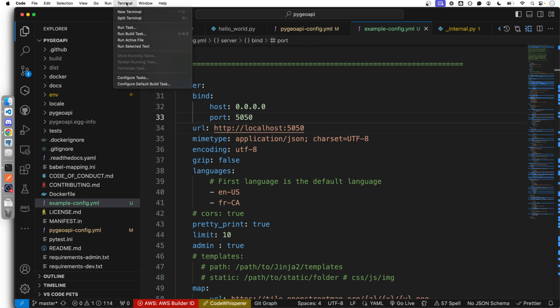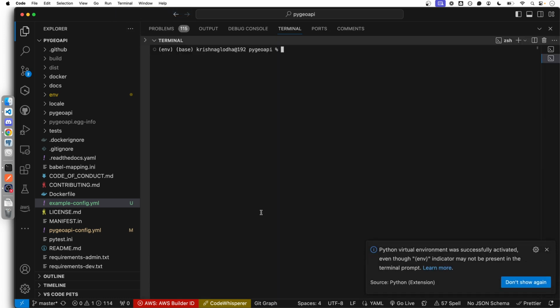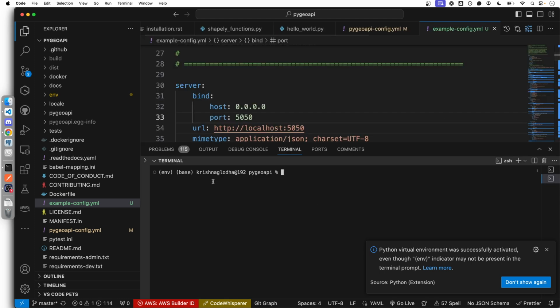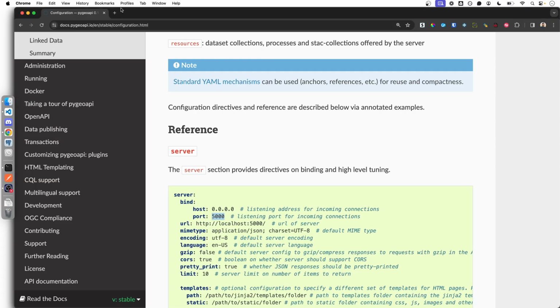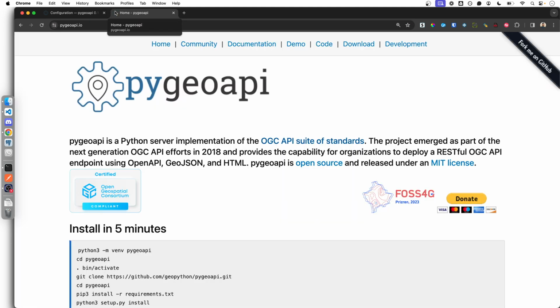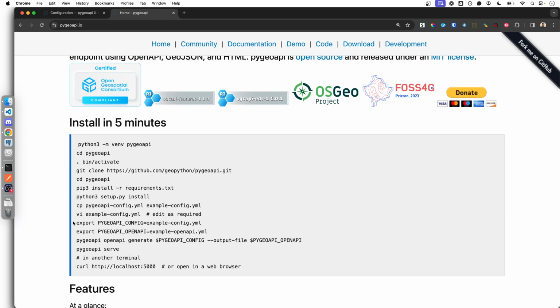Now that I have changed the port, I will go to my terminal and I will start a new terminal. From here, I will make sure that I am in my environment, and then I will make sure that I have both of my variables exported. The one that talks about the configuration file and one that talks about the OpenAPI file. If you have not done that, you can simply go to pygeoapi.io and copy these 2 lines of code. And here is the file name that I have given, example-config.yaml.